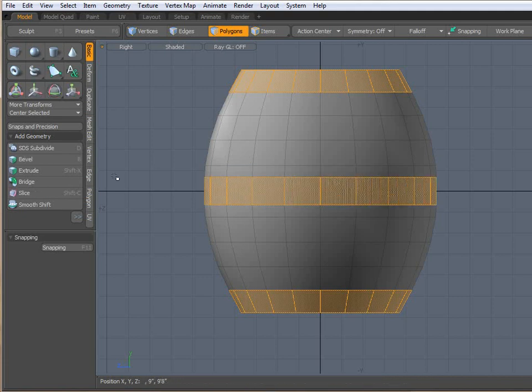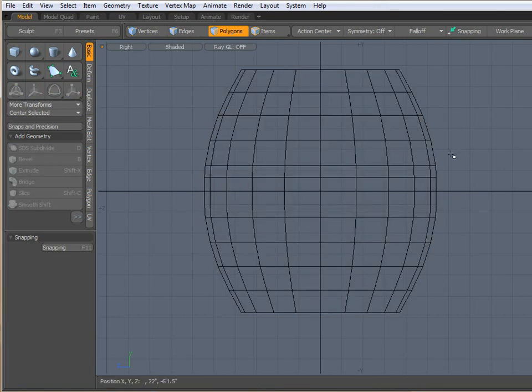Select some of those, L on the keyboard, Control C to copy that. Over here I'm going to add a new mesh item, Control V to paste that in. Now I've got my barrel and the metal rings.